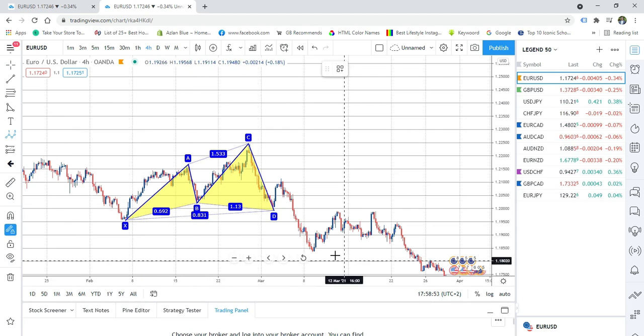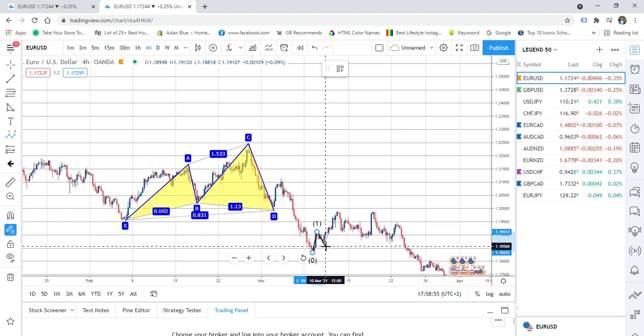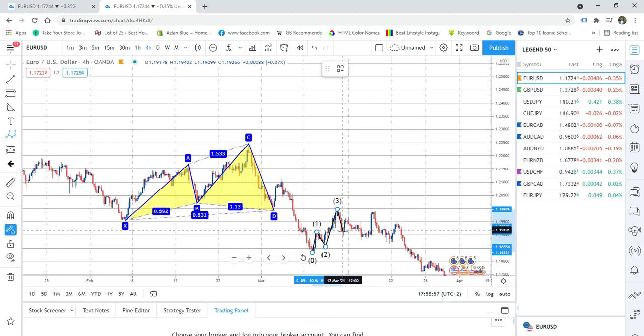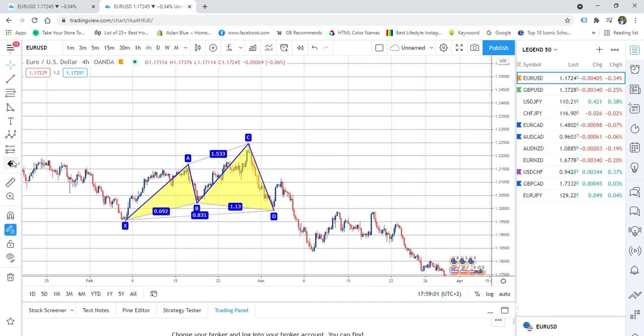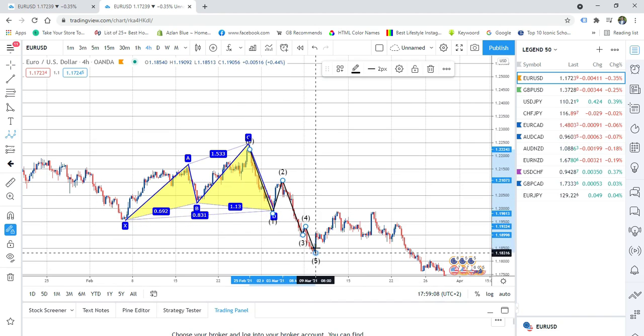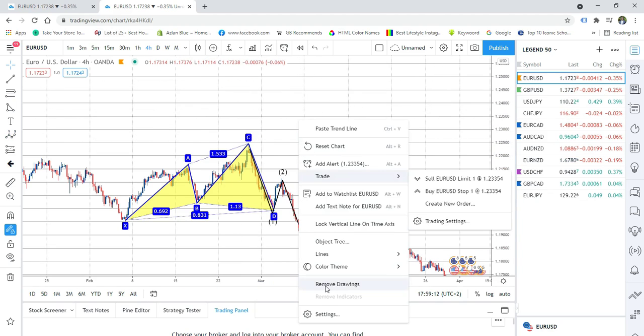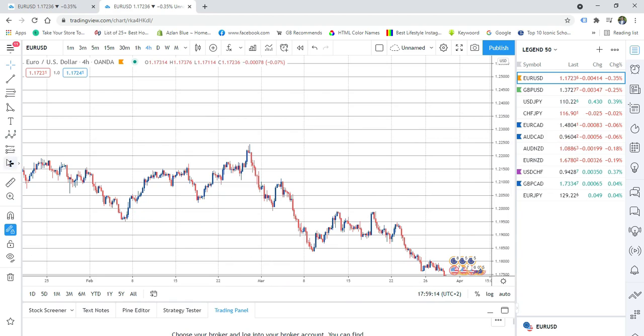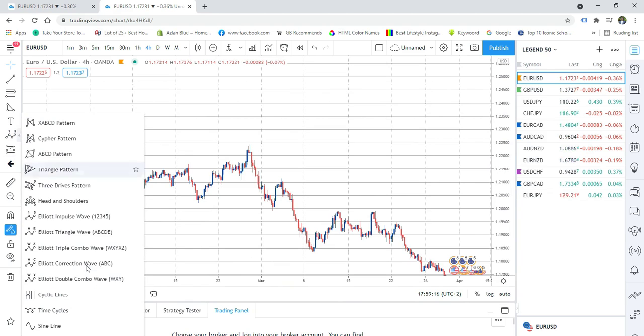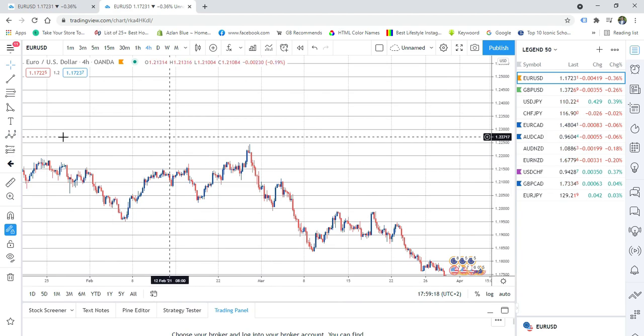I love impulses. You can say 1, 2, 3, 4. Yeah, this is really bad. Let me start again. You can say 1, 2, 3, 4, 5. Yeah, I'm going to remove everything. Yeah, those are the ones I use the most.